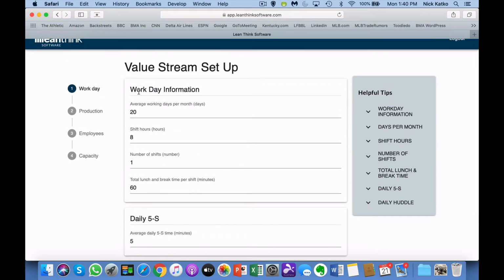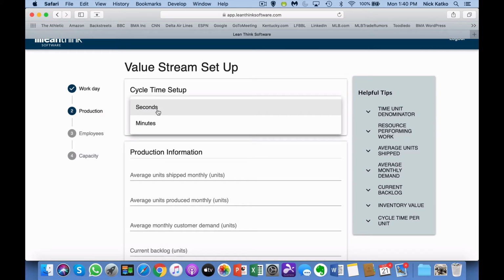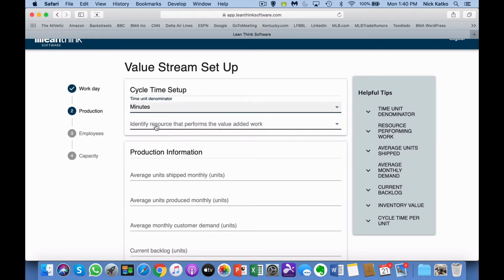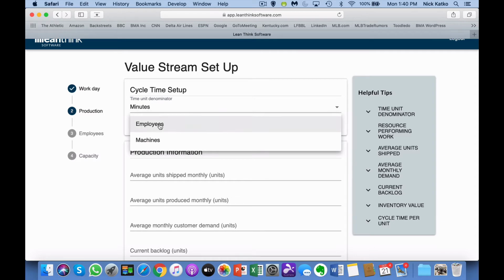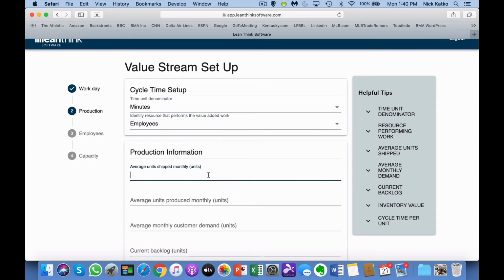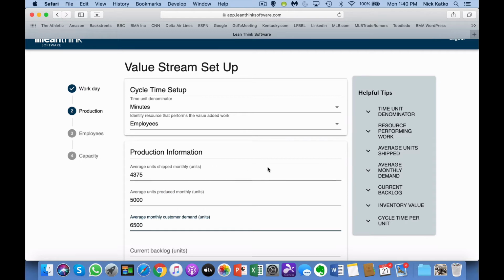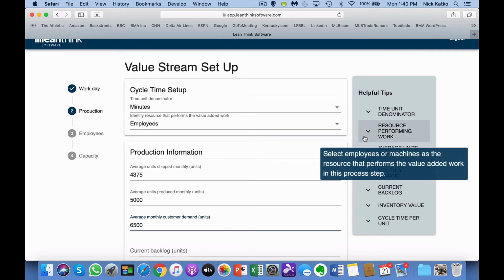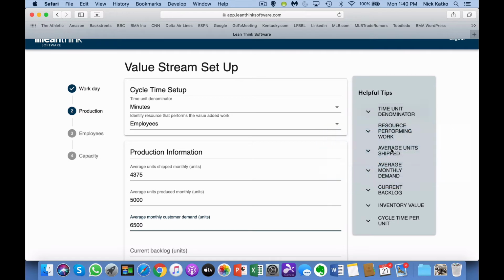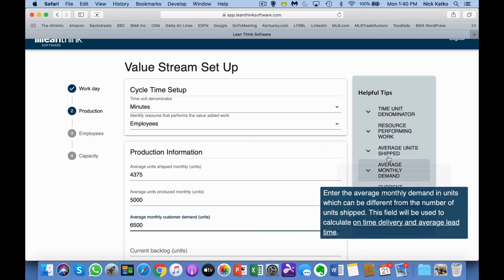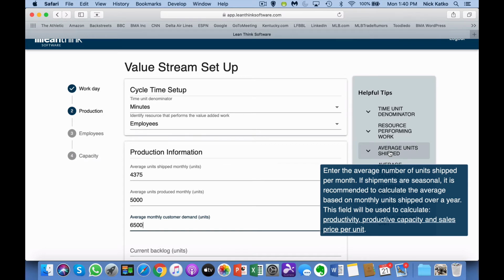Once we enter the workday information, we enter some production information. We're going to put all our information in minutes. Employees perform the work. Then we enter some unit information. And the helpful tips, if you want to understand what information is needed or get some clarification, if you scroll over any of these words, you will understand what information is needed and also where it's used.